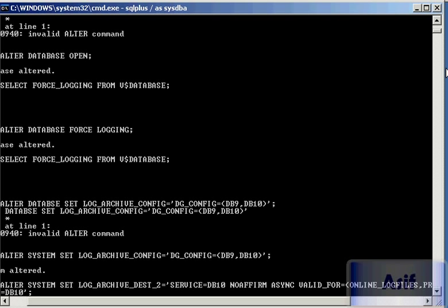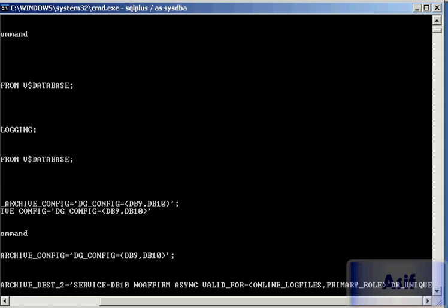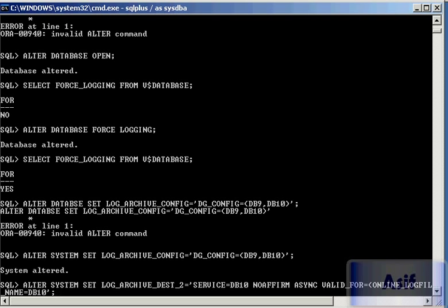Alter system set log_archive_dest_2, service is db10. Of course, we are going to create a database whose name is going to be db10 and that database is going to work as a standby database. Name of the service can be specified differently, however, just to make it simple, we are going to use the same name of the service, that is db10. Now affirm, async, valid_for online logfiles primary role, db_unique_name is equal to db10, should be okay.